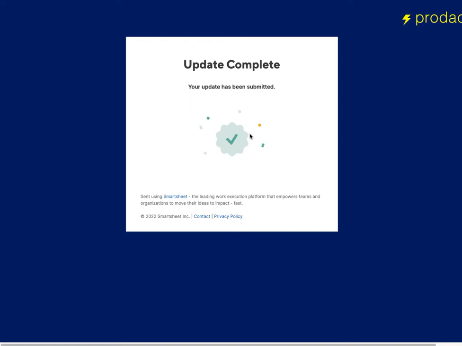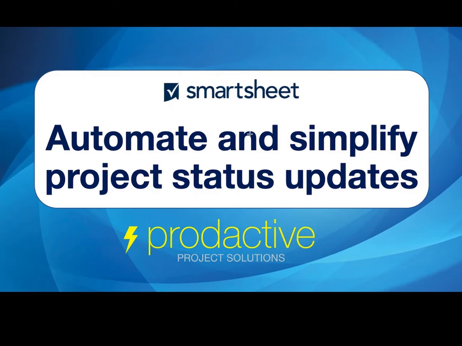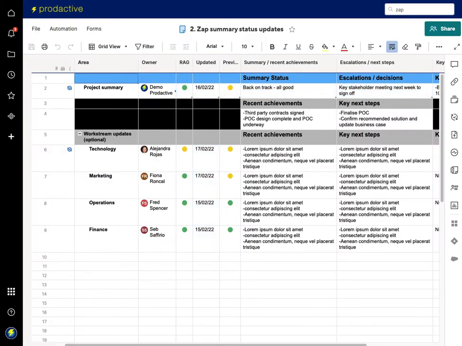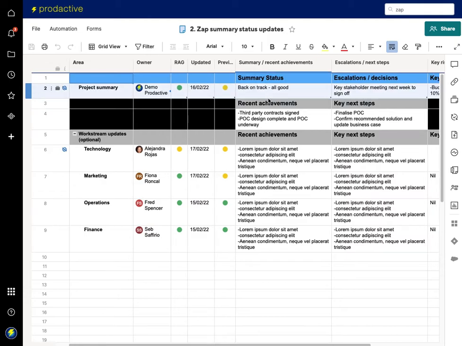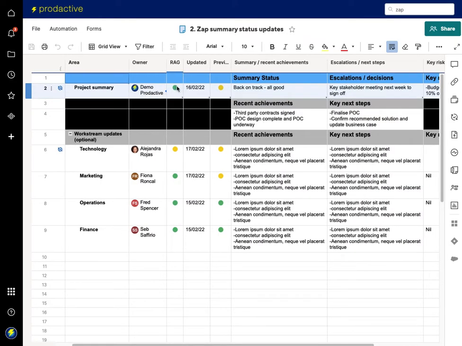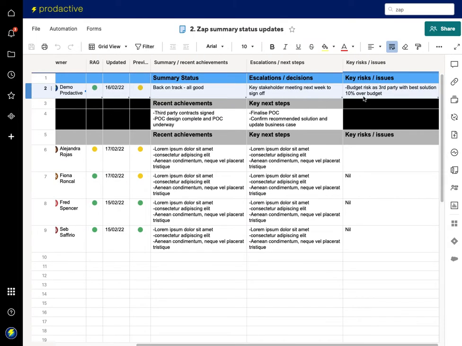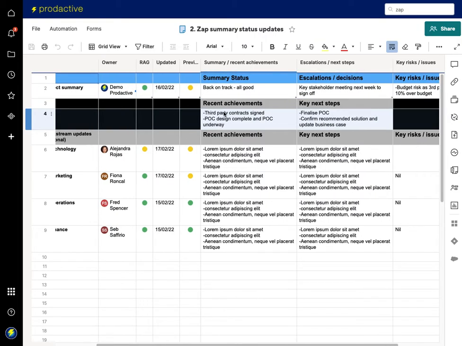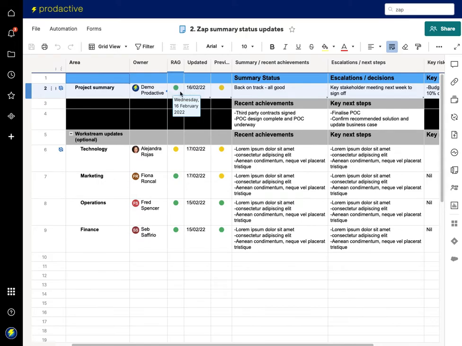So they've received a very simple email and a very simple interface to put that information in. So if I just go back into the view now, in terms of the summary status updates, we can see that this information has already been updated into that sheet. So that was provided. You can see that it's been updated on this date, back on track, all good, key stakeholder sign off, and those items. And there's literally, you saw I sent the email and that's gone straight into here. So this has gone into the status update.